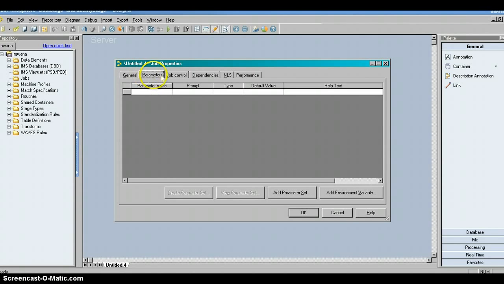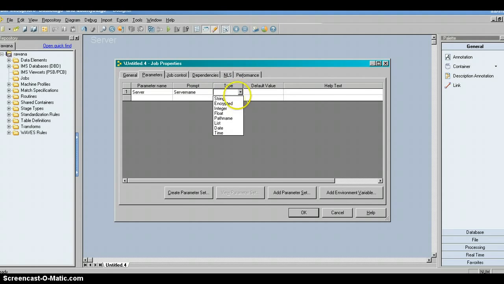On the second tab, parameters, we need to create a parameter, let's say the server. Obviously we need to give a server name, and this is a prompt which we need to give. So it's server name, okay, and the type is string, right? The server name is always a character string.